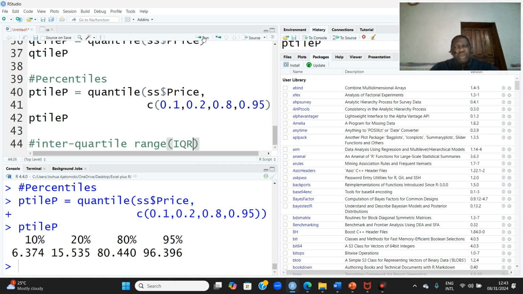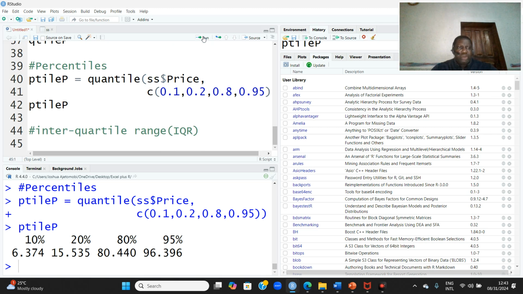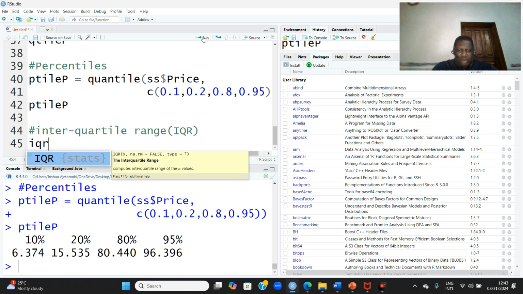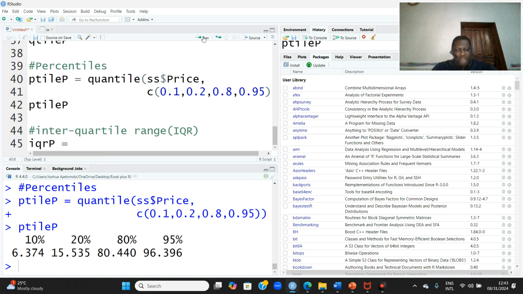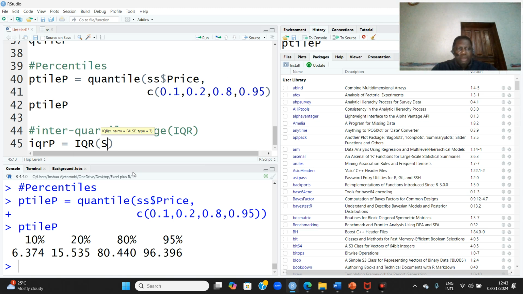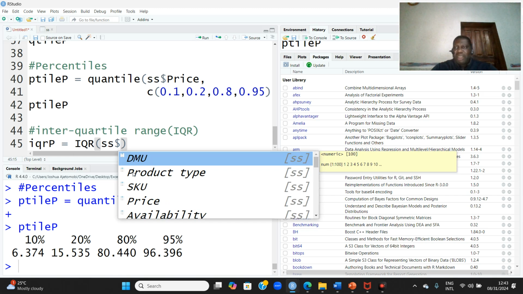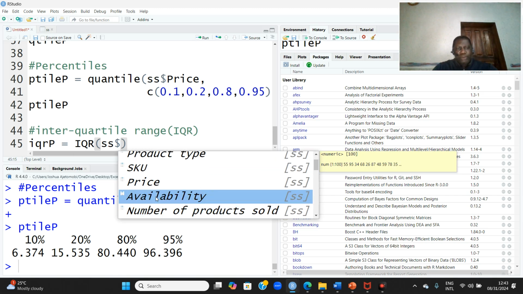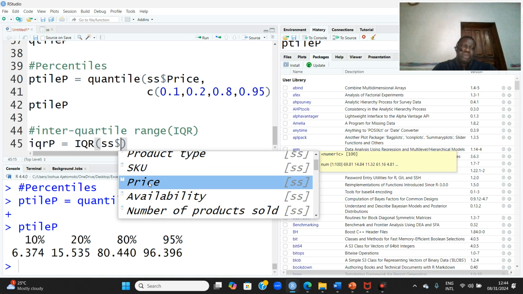So let us calculate the interquartile range. You can decide to just subtract the first quartile from the third quartile, and that will solve the problem. Or you use, let me say, IQRP equals, you can see the function is IQR. So pick it, IQR, geodata dollar SS. Don't forget, like I said in previous class, R is highly case sensitive.